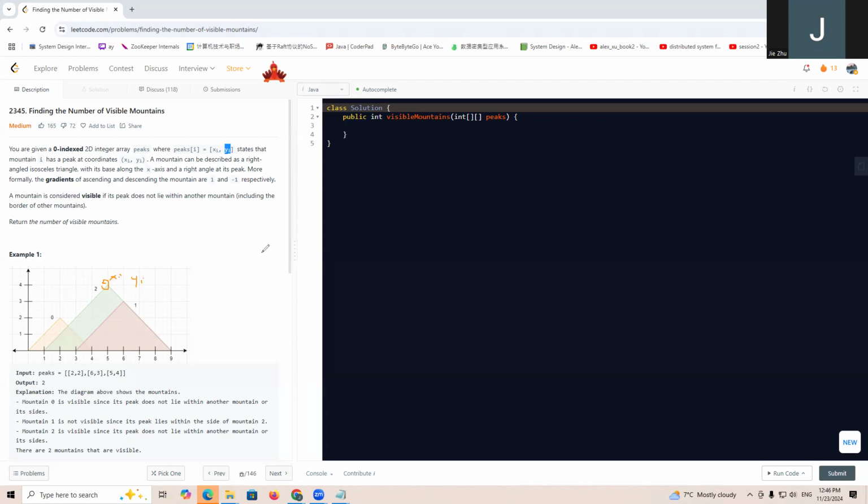You see that a mountain can be described as a right isosceles triangle. So that means this one is 90 degrees, right? So this is yi, and this is xi. For this kind of right triangle, we know this length is also yi. So we know the left intercept of this mountain is xi minus yi, and the right intercept is xi plus yi.